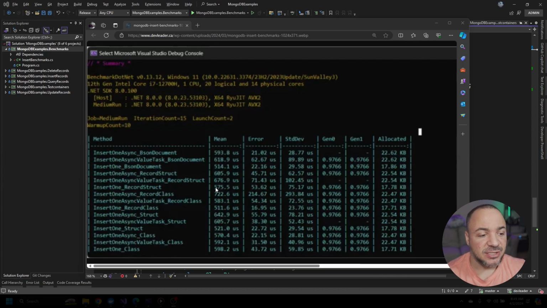Jumping down to the next set of 3, record struct at 575 compared to the rest. I mean, even the fastest async one is about 30 microseconds slower, right? So again, it beats out the async versions. Going down to the next 3, 511 is significantly faster than the 2 async ones above it.